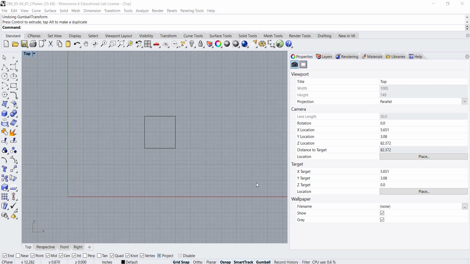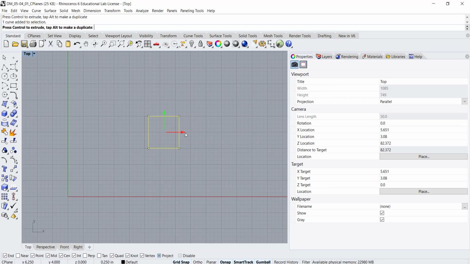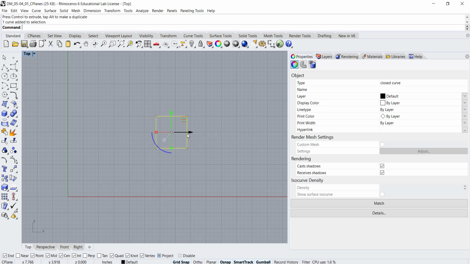Another useful option for moving, rotating, and scaling objects is through the use of the gumball. If you look at the bottom of your screen, in the modeling aids, you'll see that there's an option to toggle the gumball on. So with the gumball toggled on, I can select an object and it will appear. The red and green arrows represent move options, so I can click on the red arrow and drag to move an object. I can also click on the red arrow and specify a specific distance to move an object.